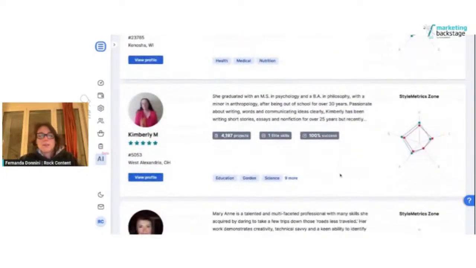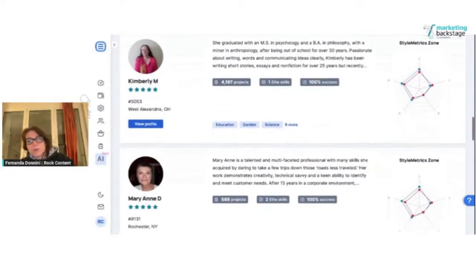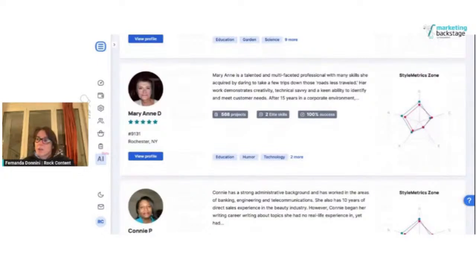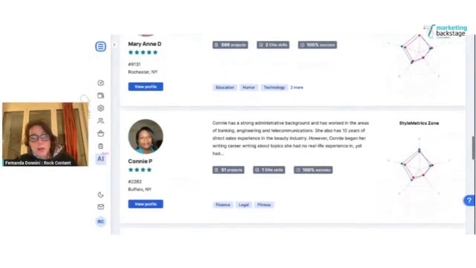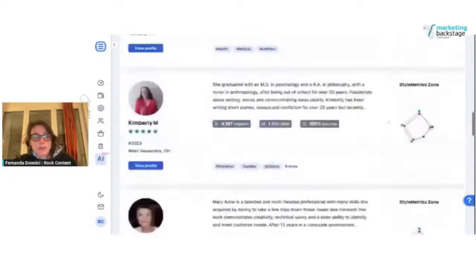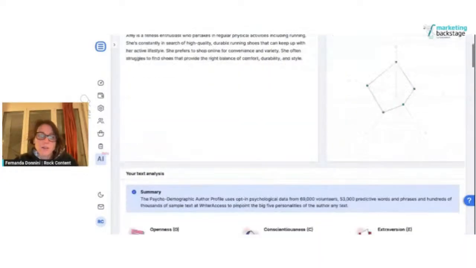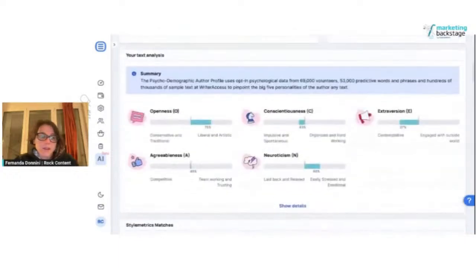So if you have a really specific style that you want to follow and you're not sure where you can find a writer capable of creating that voice, that tone of voice, or that content style that you are looking for, you can use this tool. It's really easy and fast, and you will find some interesting talent here that you can work with.